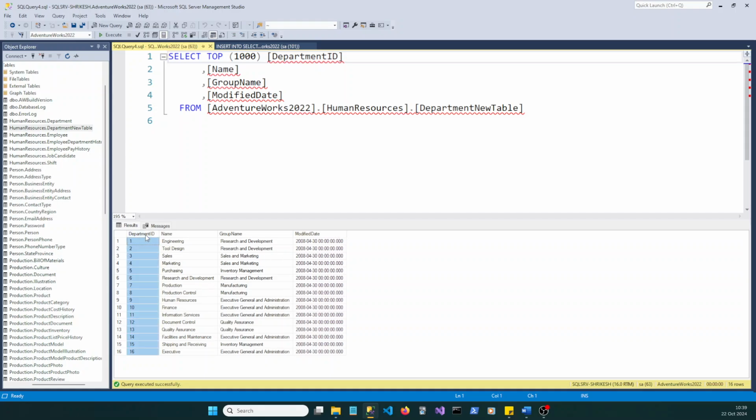Now, the department column, DepartmentID, has identity on, which means the SQL Server automatically adds a new row number every time you add data. So if you're inserting it manually or through a program or through your CRM, you will not need to add department ID 1, 2, 3. You will just need to add tool design for name, group name, and so forth.